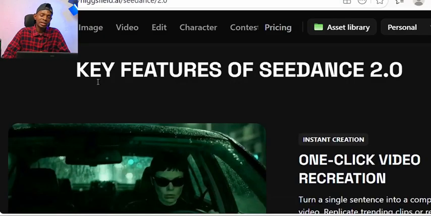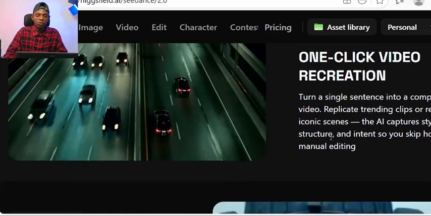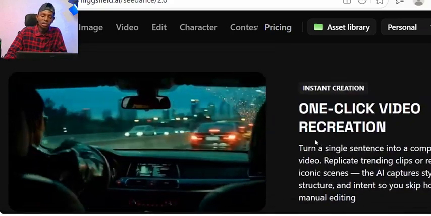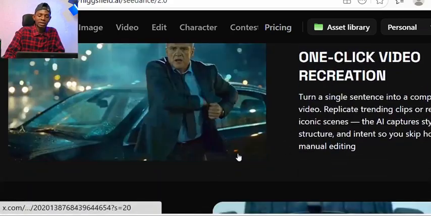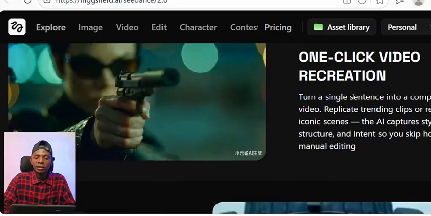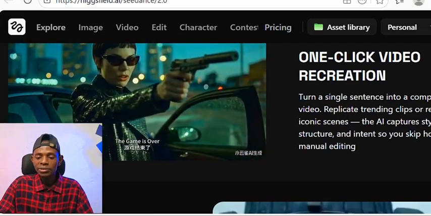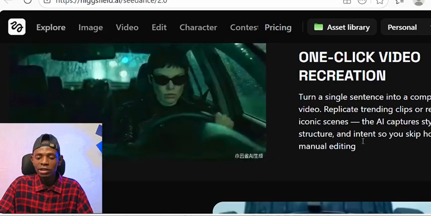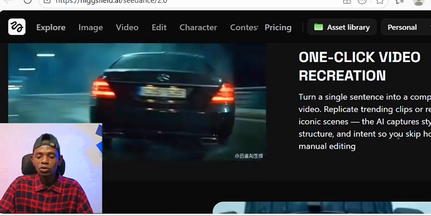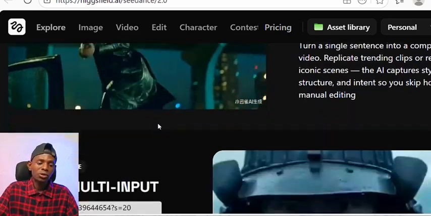Now, when you check here, it says key features from Seedance 2.0. Now, as you can see, it says one-click recreation. As you can see, what we call one-click recreation, where you'll be getting amazing types of videos like this. As you can see in this video, it says turn a single sentence into a complete video, creating clips, remaking iconic scenes. The AI captures style, structure, and intent so you skip hours of manual editing. So you can see it here.